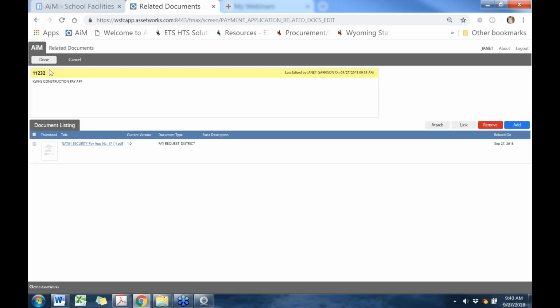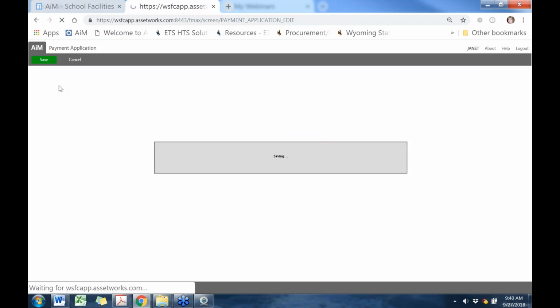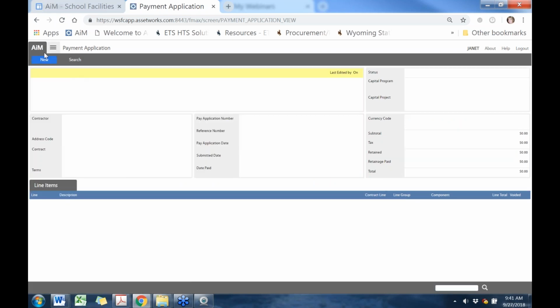And then once that's loaded, you can see it here, you can click Add and add more documents. Or if you're done and you only had the one pay app to add, then you just click Done and click Save. And this one's a duplicate because I've already put it in here once. So that will help you as well. So just click Cancel, and that's your pay applications.